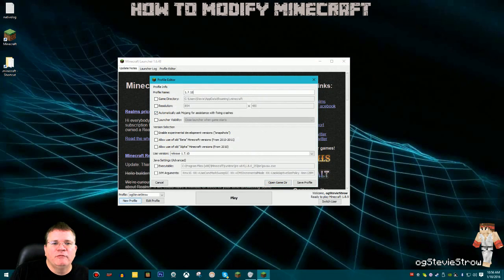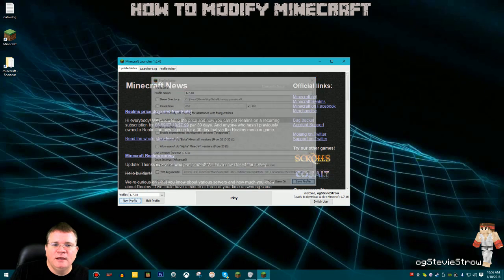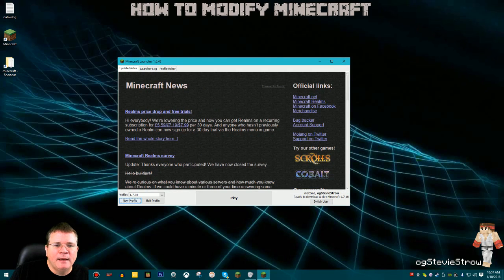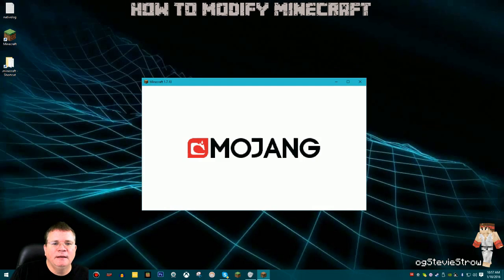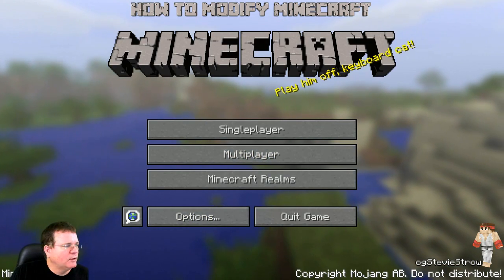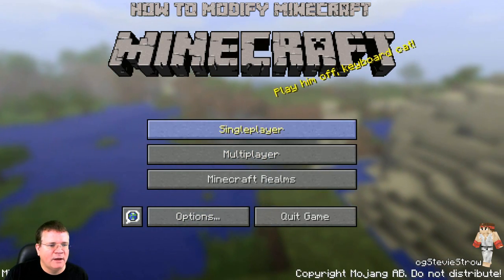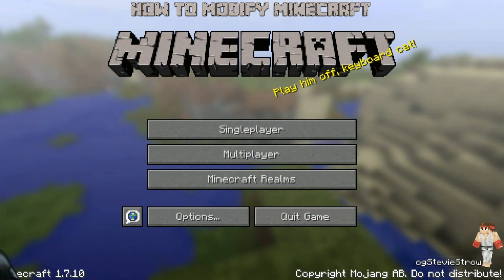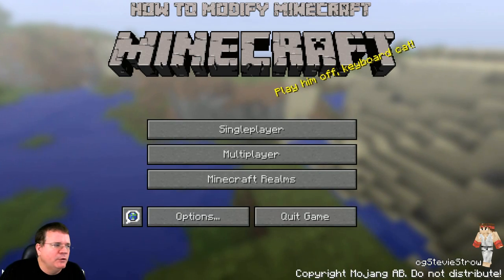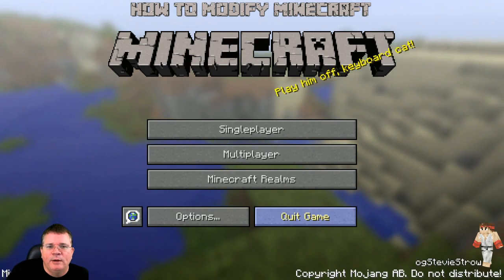So now that I have given a profile name of 1.7.10, and I'm telling it specifically to use release 1.7.10, I need to save this profile, and then I need to play Minecraft one time because it needs to download that version. And now that I've downloaded that version and launched the game, it says in the lower left-hand corner of my Minecraft, where right now my body is taking up the view, Minecraft 1.7.10. So this is how you know you're in that version. I can now quit Minecraft.